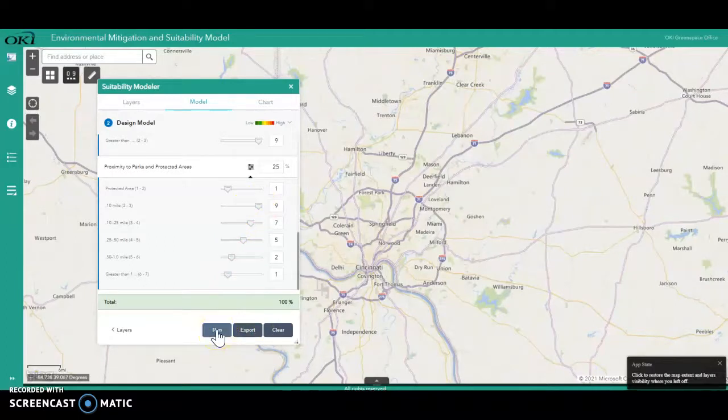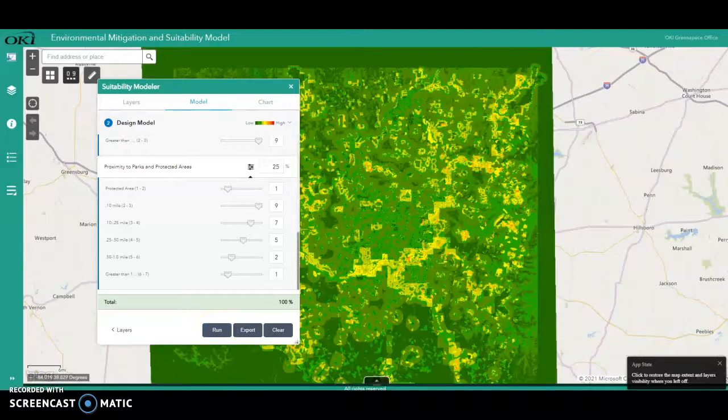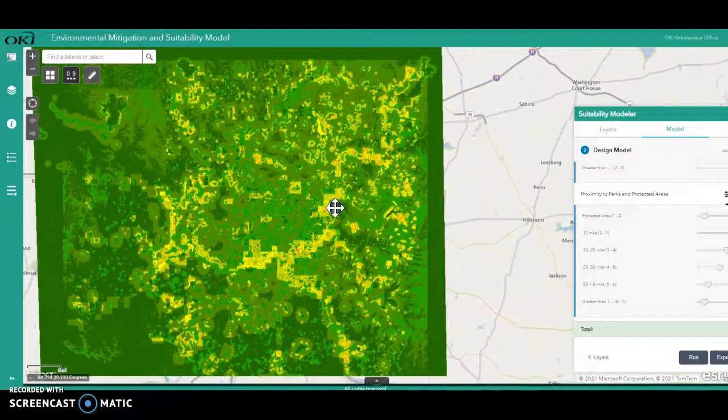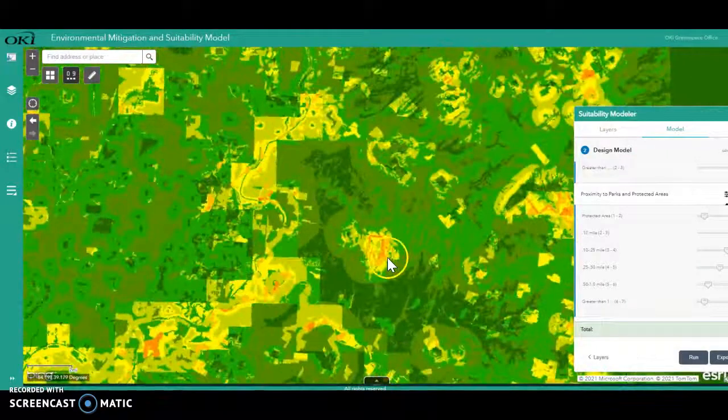So when I get all my values in, I run the model and I wait, and I get a heat map that shows me areas that weight the highest in that model.